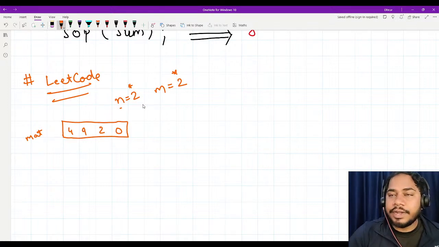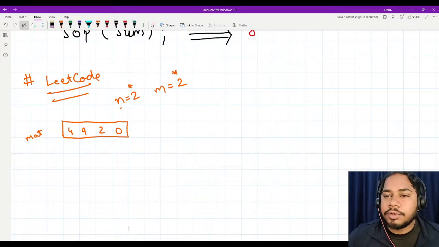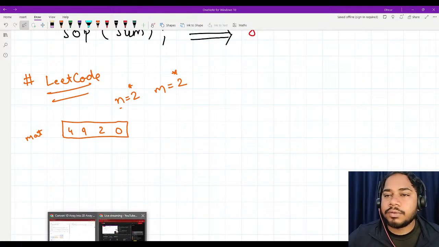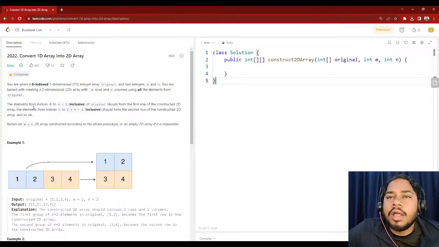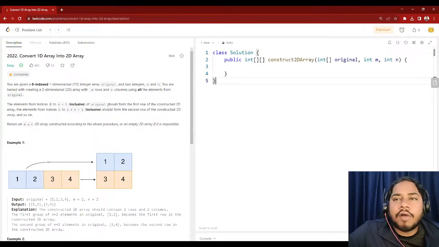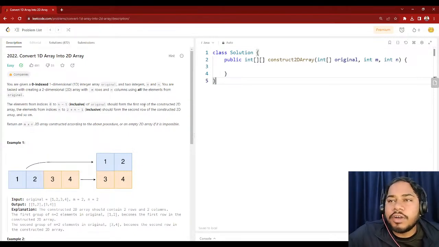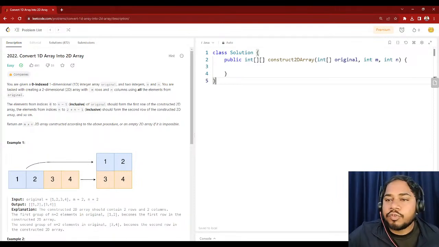So let's read the problem once again so that we should not get confused. The elements from indices 0 to n minus 1 of original should form the first row of constructed. Okay, got it. So n is the number of rows. Understood, sir.